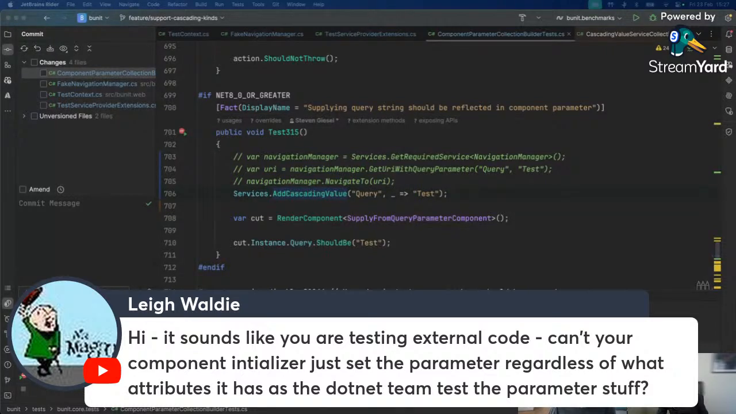The problem is that, yes, you could just set it on the instance. That might do the trick, and this is the current workaround. You get the component, and then you do instance.query equals something. Exactly. For the simplest scenario, where you have just one component, that does the trick.